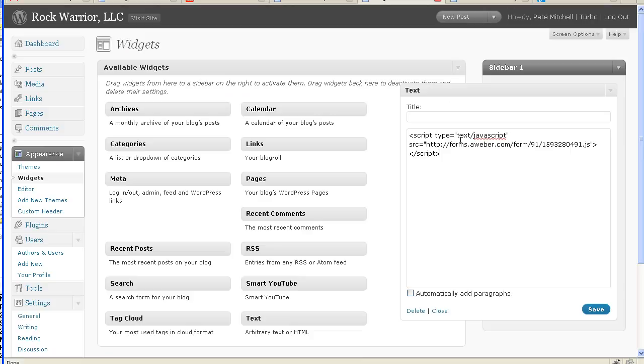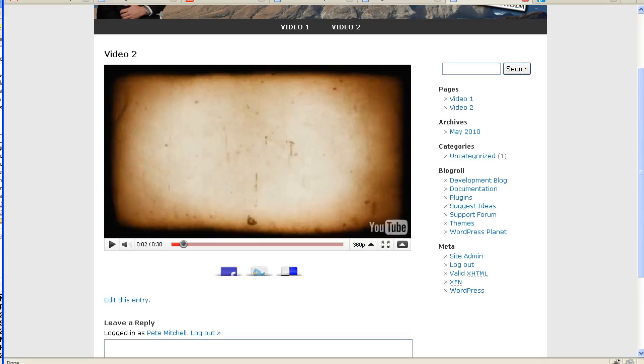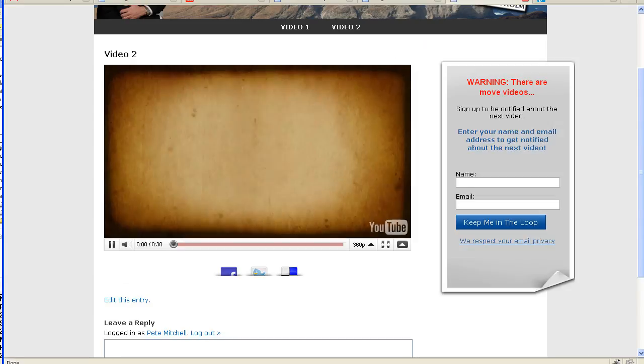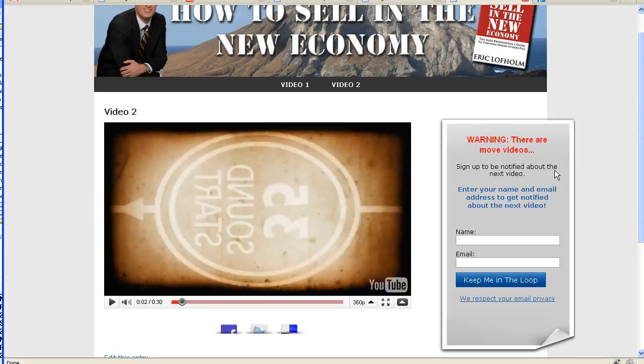Come back over here to our text widget, paste it right in there, hit the save button, close that up. Now when I come back over here and refresh the page, there's my opt-in form right on the screen. Looks like a champ. It's just the way I made it in Aweber.